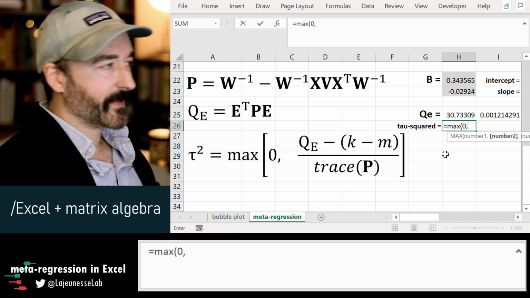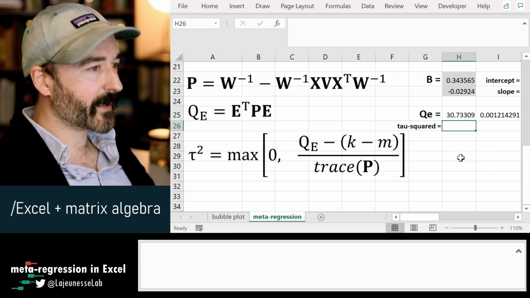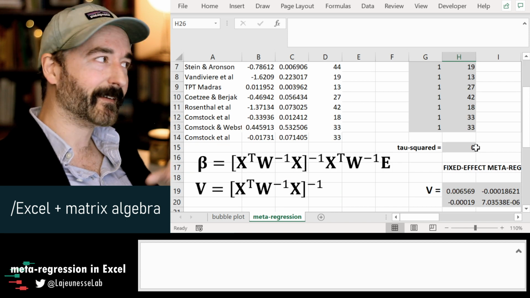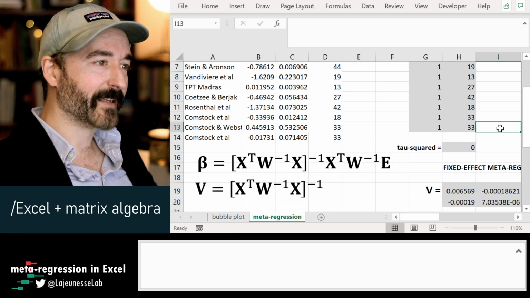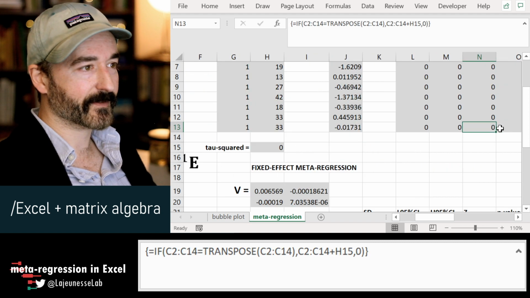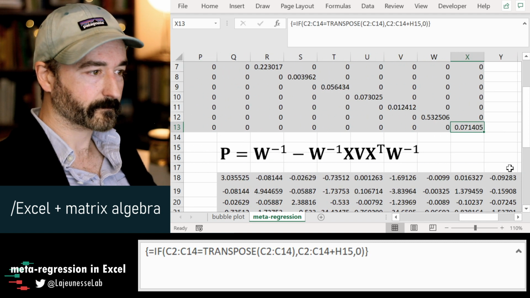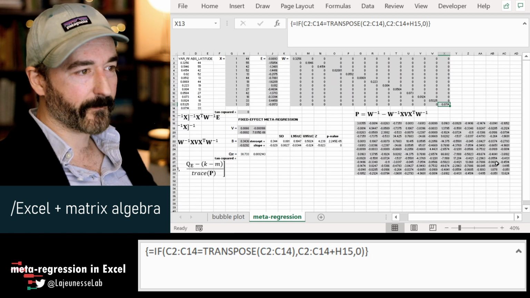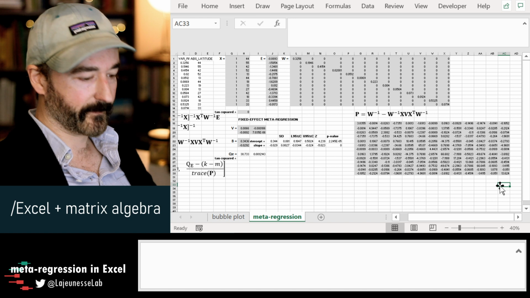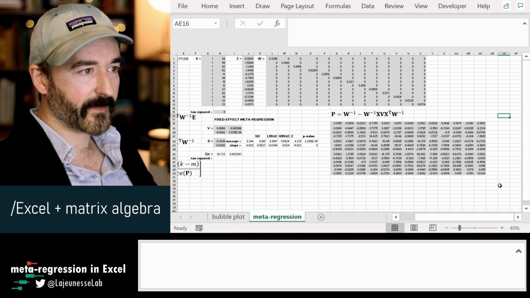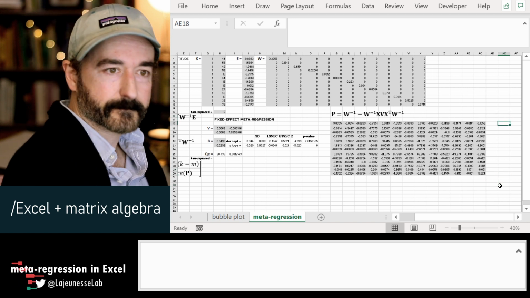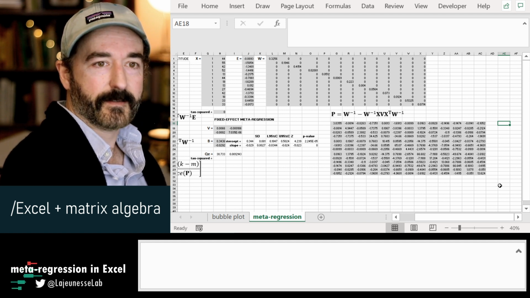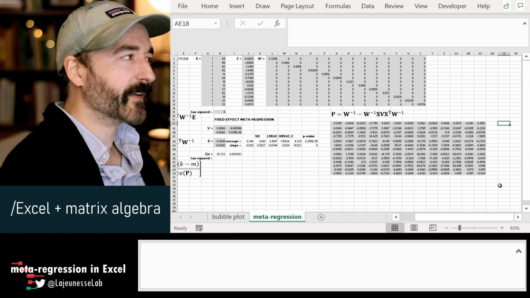And then we just, oh, I forgot to do the trace of the P. Ooh, trace of the P is ugly. So a trace is essentially summing the main diagonal of a matrix. Excel does not have a trace function. And so we need to find the sum of the main diagonals on this here. And so I'm just going to fit that in over here. It is not super straightforward to figure out.